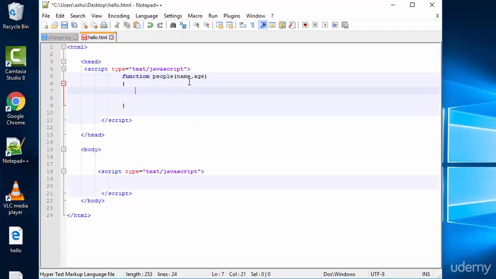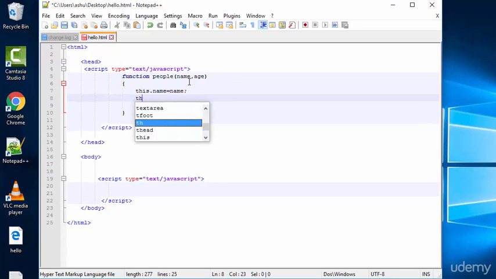Now once we have these things in place, as we have used in the previous tutorial, we are going to use the this object so as to assign the values to it. So we are going to type this.name = name and this.age = age.